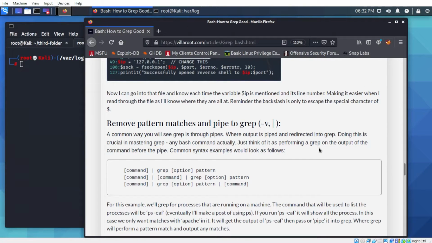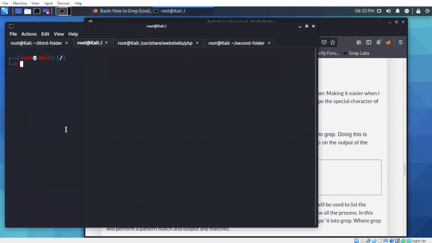Now to introduce piping into the grep command, instead of grepping a pattern from a file, we can also grep the output of previous commands, which would look pretty similar to this. You could do a command, pipe that into grep, just give it the option and the pattern. You could do several commands being piped into grep, and then you could even do command pipe into grep and then pipe that into another command. So say we want to look at the processes on this computer, but we just want to see any processes that are related to Apache.